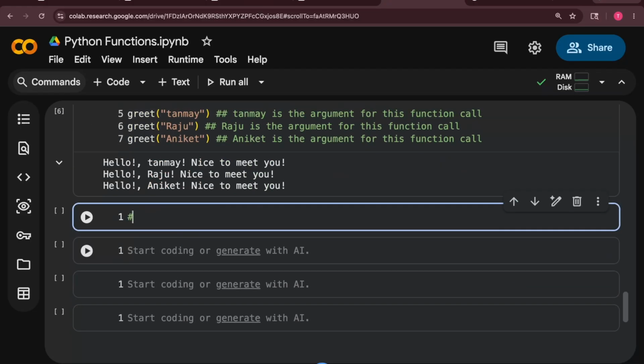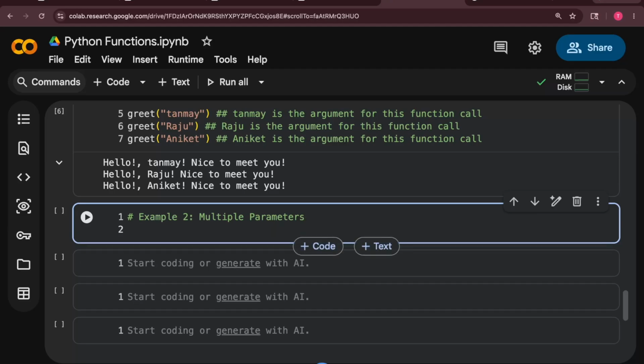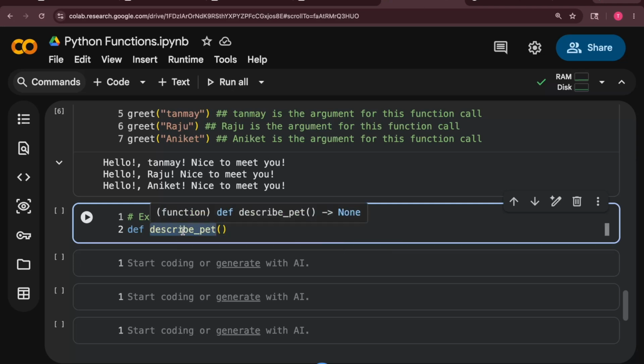Great. Now let's discuss another example. Example 2, multiple parameters. Okay, we discuss multiple parameters. Now for multiple parameters, I'm defining a new function called describe pet. Okay, the function name is describe pet. In this describe pet, I pass multiple parameters, and in this example I pass two parameters. One parameter name is animal and the other parameter name is name.